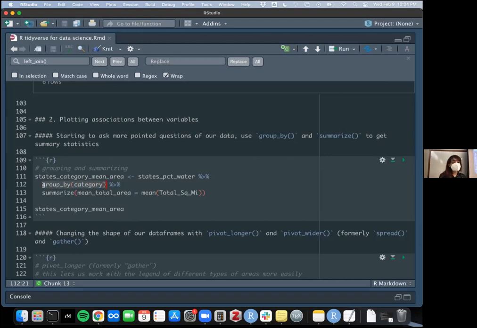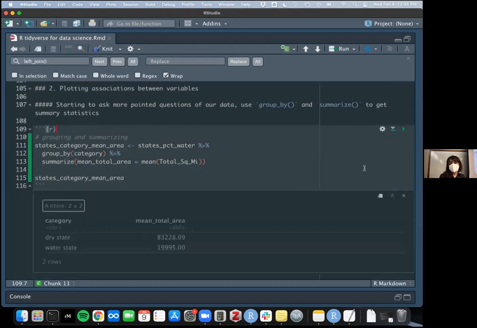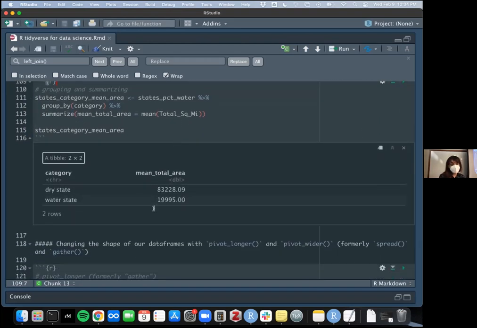And then what this does is that for every group, aka for water states and dry states, it calculates whatever you wanted to in this summarize function. So here, I just wanted to calculate the mean total area, to see all the tiny states ending up with a high percentage of water just by virtue of having a small area. And I will display that. And yeah, actually the water states seem to be pretty tiny compared to the dry states. So there might be some confounding here, and it's not really super useful to look at.